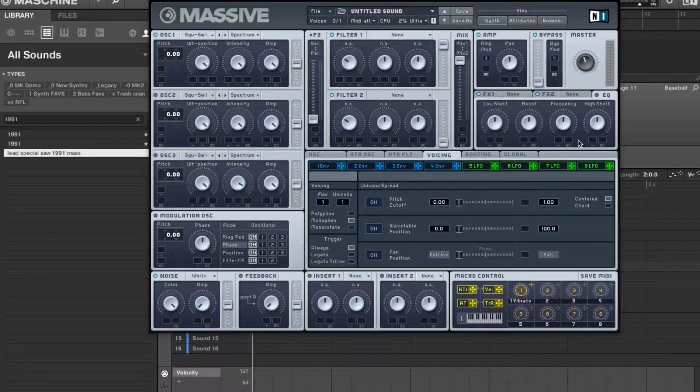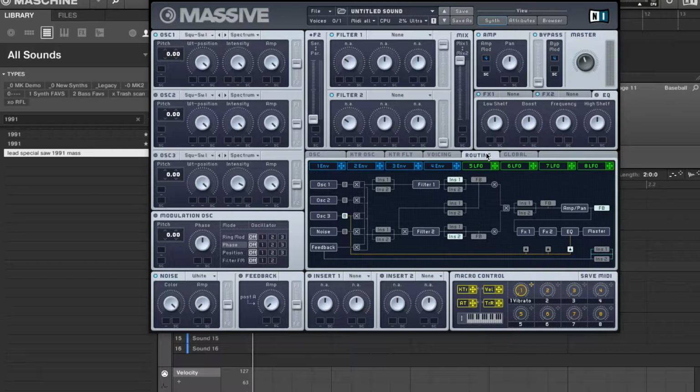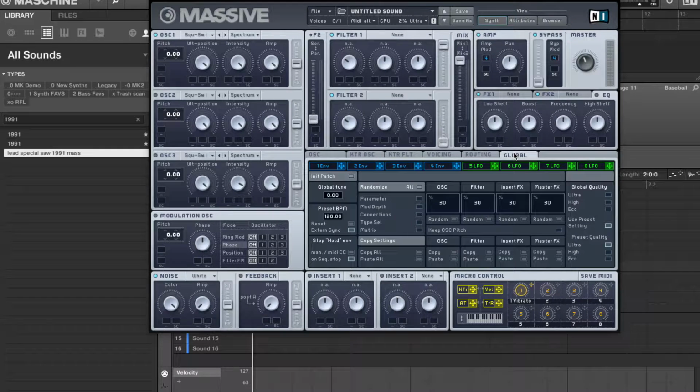Under the routing tab, you can view the overall signal flow all the way from the oscillators to the master output. Under the global tab, you can adjust how CPU intensive the plugin will be. Ultra being the highest intensivity and Eco being the least. You can also initialize the patch, adjust global tuning, and BPM of the patch.